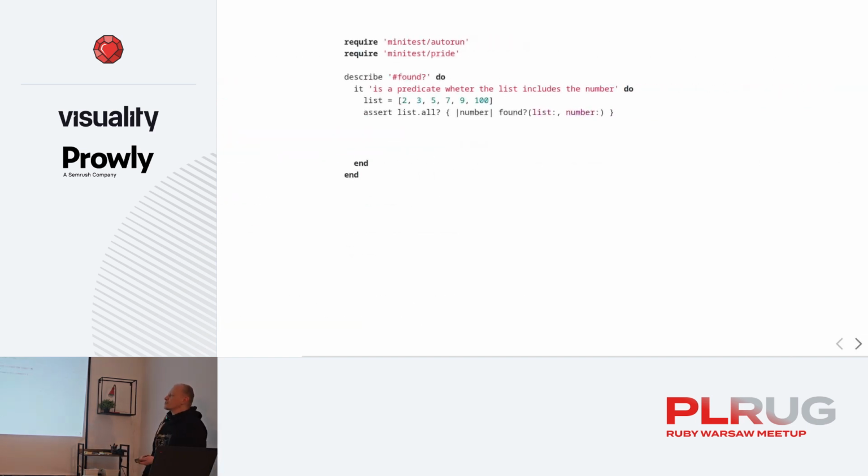OK, so the obvious thing we are missing is something like this. So let's have a list that has all the other numbers and make sure that none of those numbers are actually found in that particular list. So this should be our fundamental test.